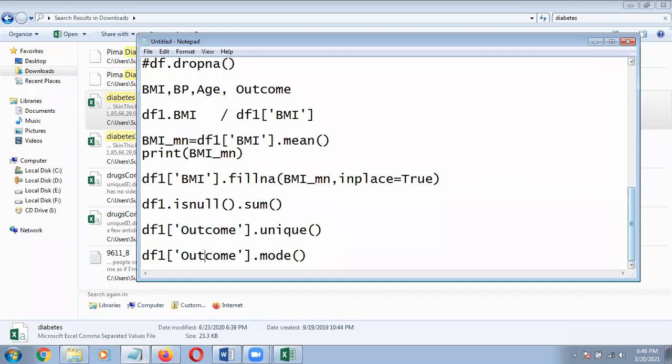Mean, median, mode. Anyone knows? Yes, sir. Most frequent value. Yes, mode means most frequent value. So let's do like this: out underscore mode. Let's not create any variable with a capital letter. Let's create with a small letter. It is the best way.